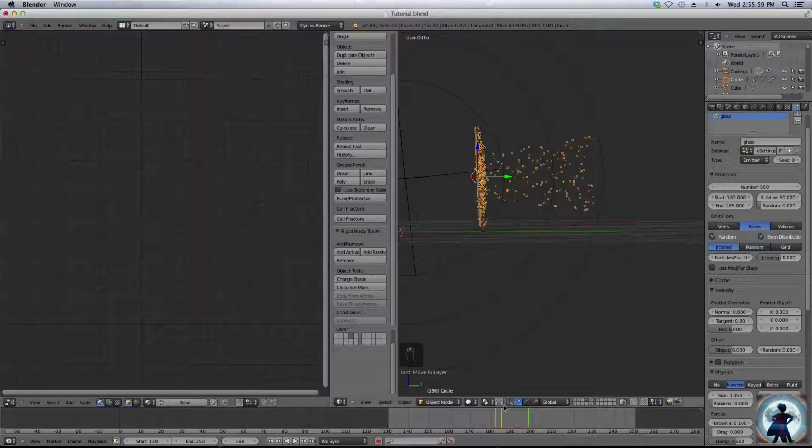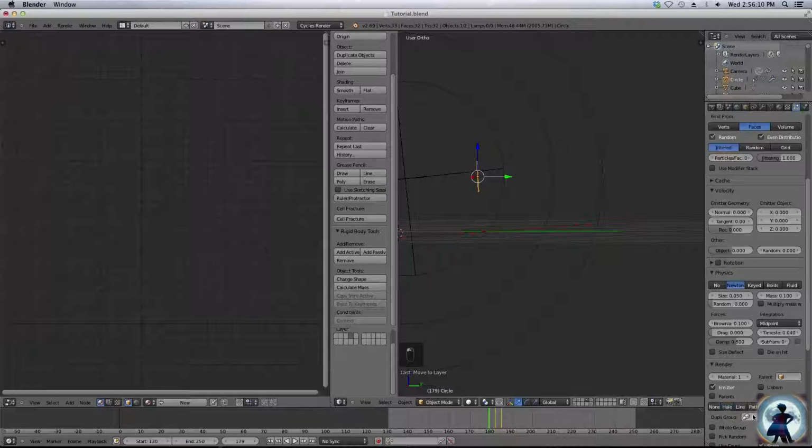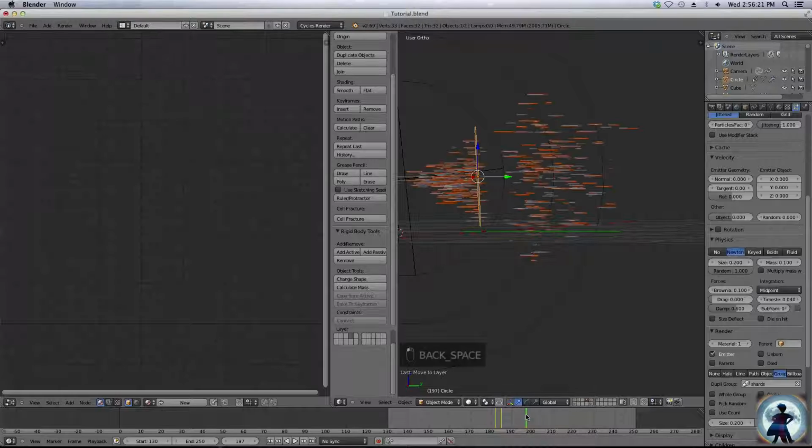except they're not going out evenly, and we want them to last longer. So turn up the lifetime a little bit, and let's also set them to be the group object of the shards that we made earlier, and give them a completely random size as well. And then just adjust the main size. That's way too big.